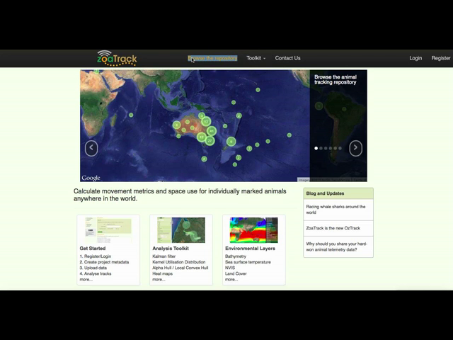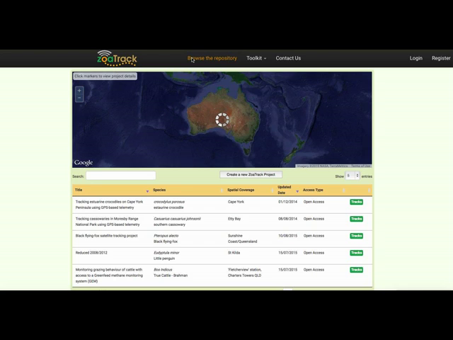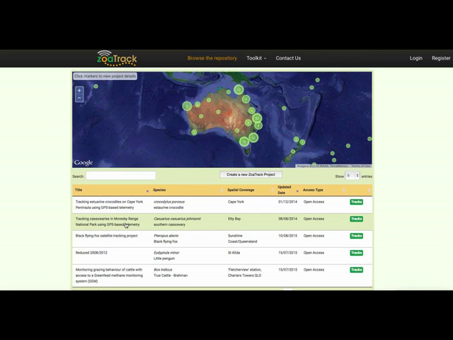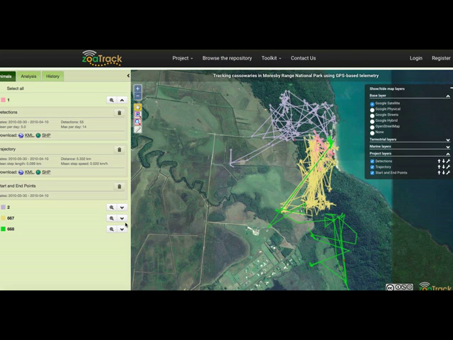So let us browse the repository. There's hundreds of projects within Zoatrack, all with some really exciting and interesting wildlife. We can see one here, this one on tracking cassowaries, which is a large flightless bird found within northeastern Australia in the wet tropics. When we click on this, we're taken initially to the site.